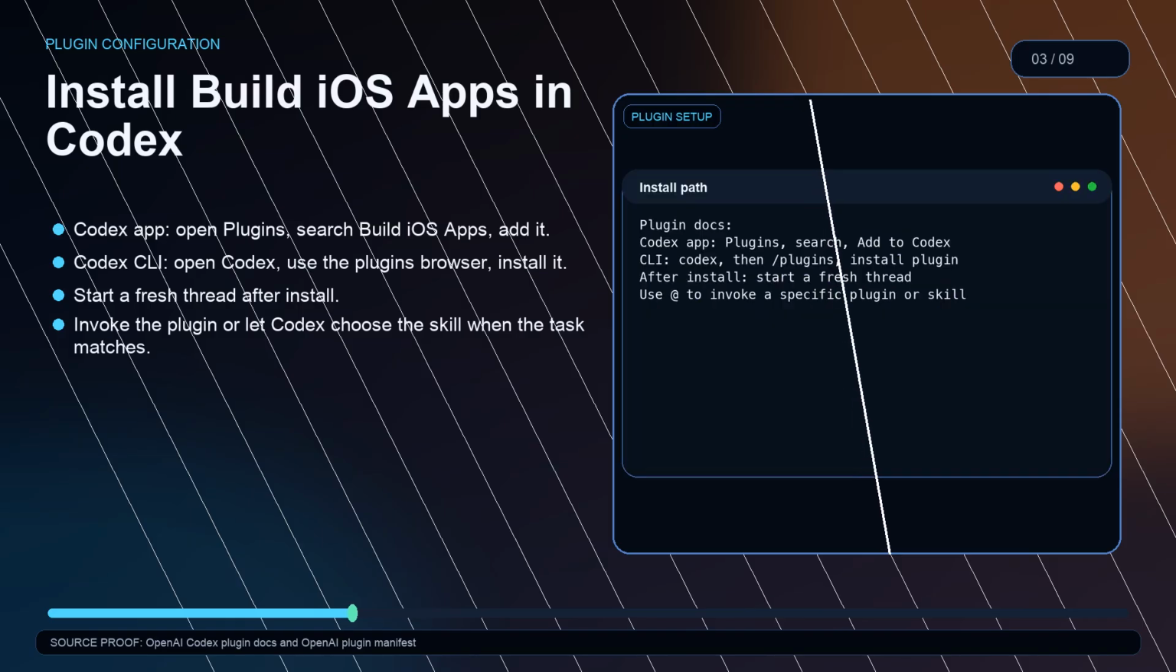The plugin is not magic. It packages iOS workflows, simulator debugging, SwiftUI UI work, app intents, performance checks, leak investigation, and the iOS simulator browser skill. The important part for this tutorial is the browser skill. It teaches Codex how to mirror a simulator and prove that a real frame is rendering.